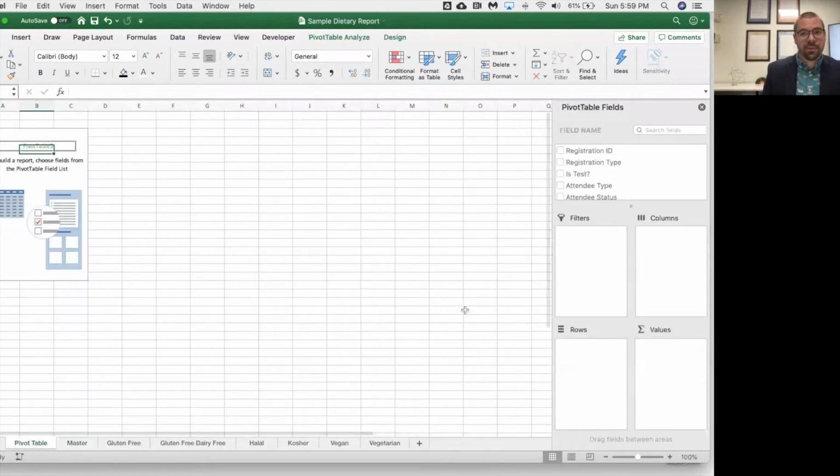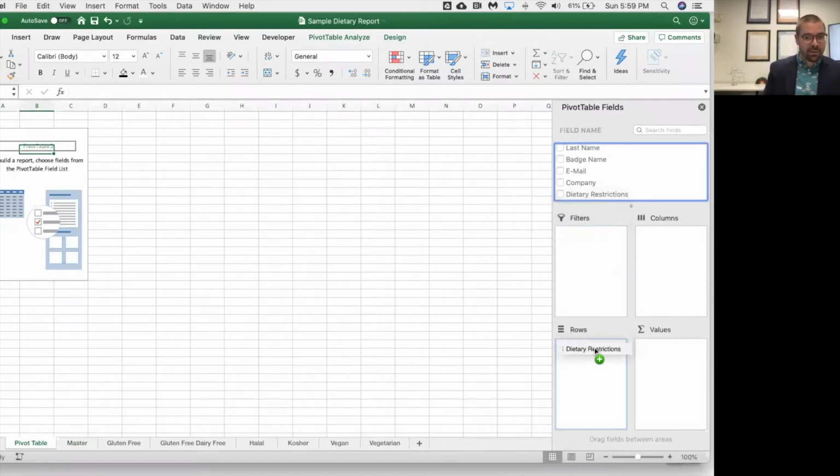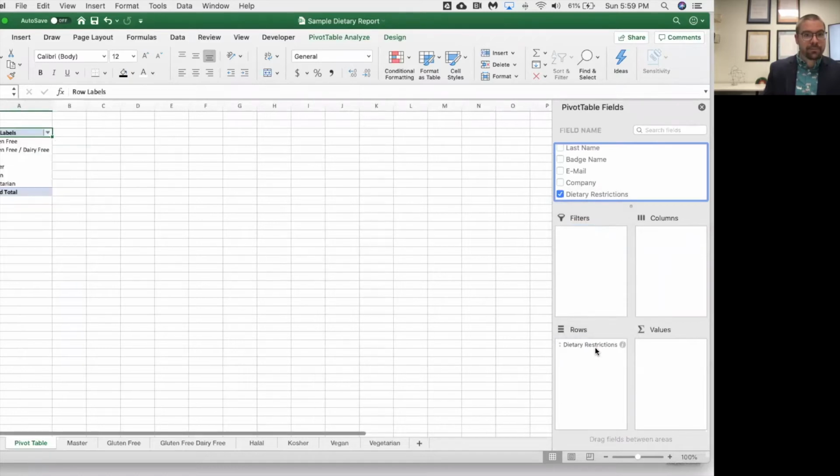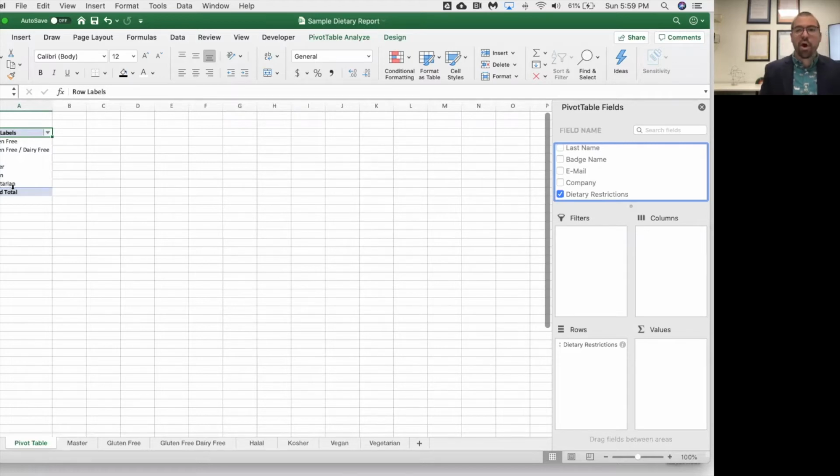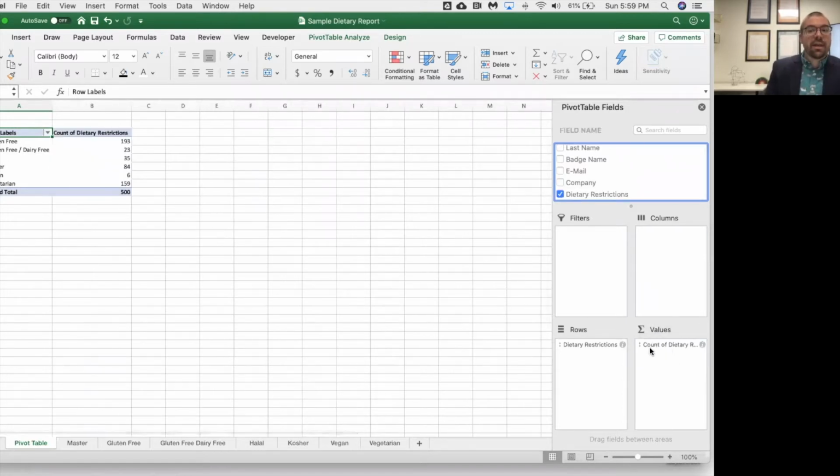So first thing I want to do is, in the rows of my pivot table, I'm going to drag and drop dietary restrictions. And you can see we have gluten-free, gluten-free dairy, halal, kosher, vegan, vegetarian. All of those pulled directly from the headers of that data set that I had. And then we want to add into the values the count of the dietary restrictions as well.